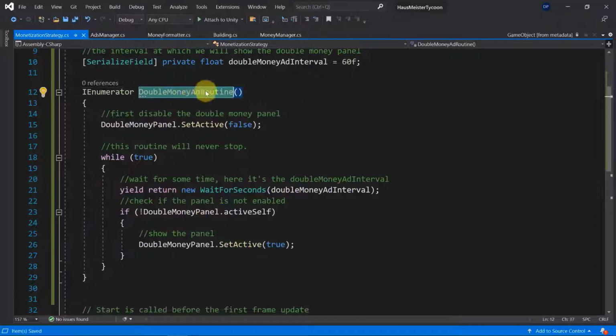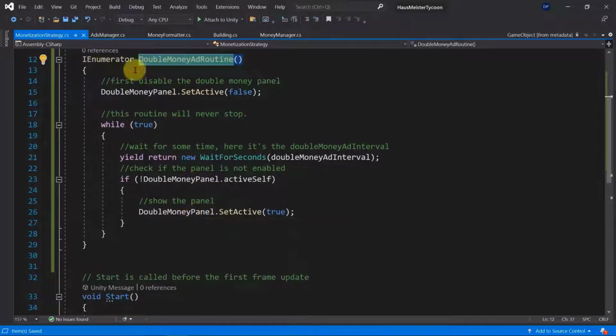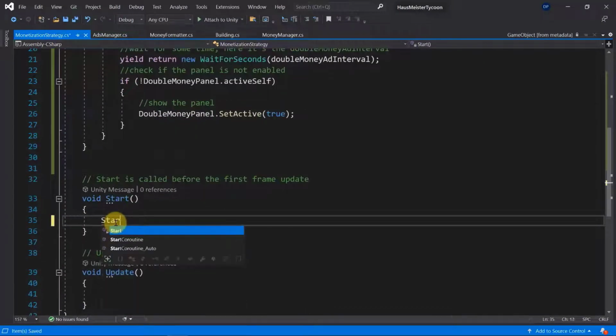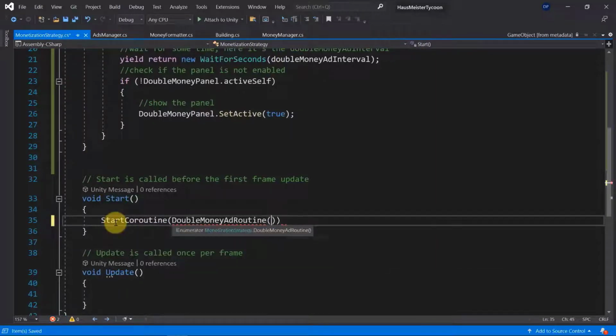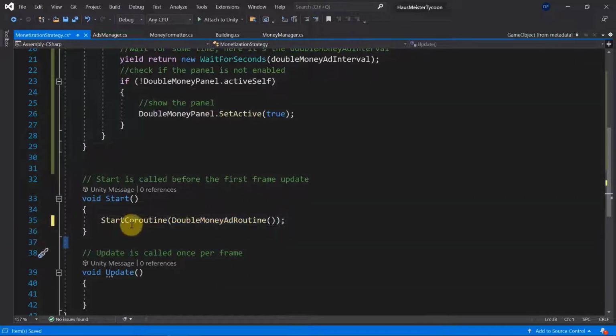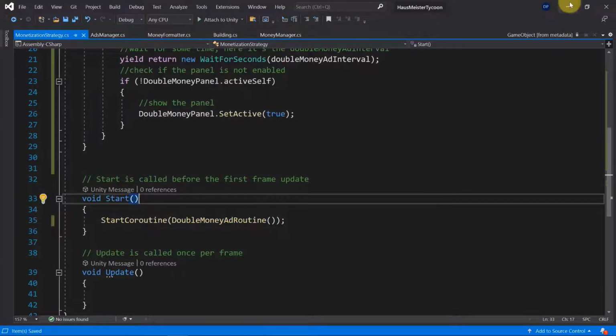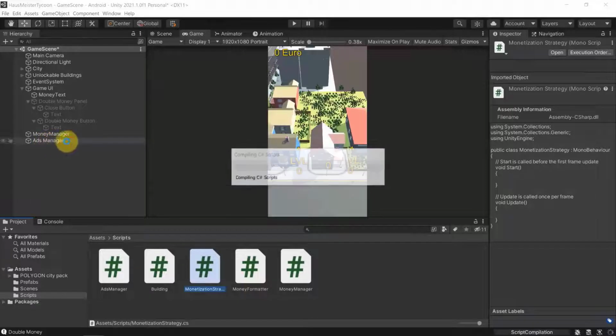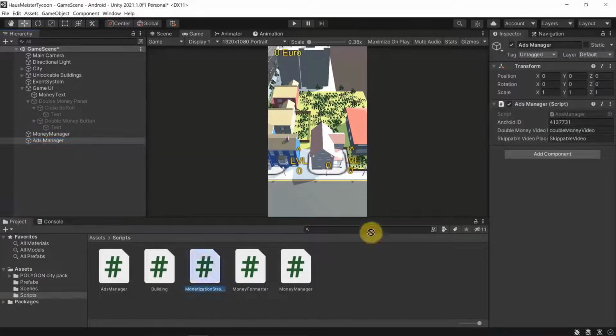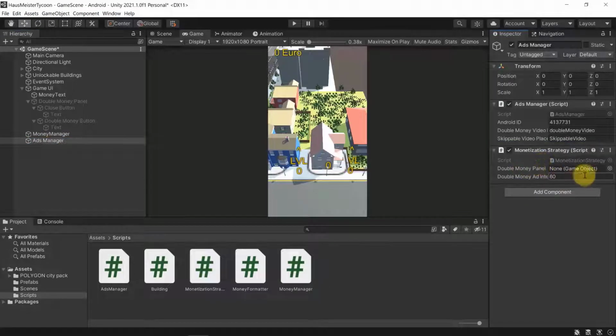Now, of course, this double your money routine will never run because we're never calling it. So let's start a coroutine here with our money doubling method. Okay, so let's save this monetization strategy. Let's make sure that we have it in our ads manager here. Let's drag it in there. And now we need to assign the double money panel. Okay, so let's add that double money panel in here as well to our monetization strategy.